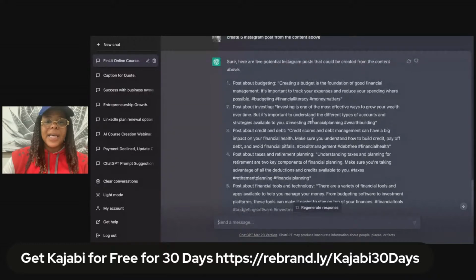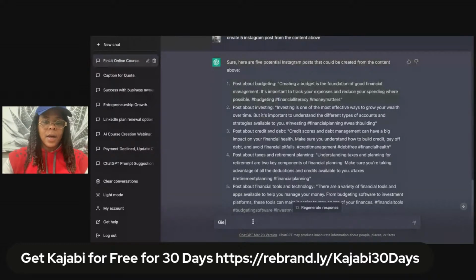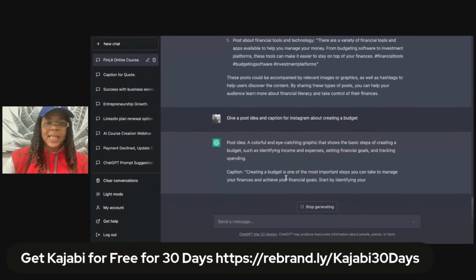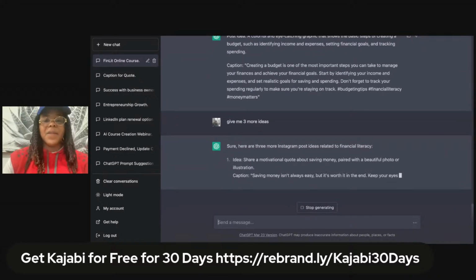These are post ideas, but let's say we wanted more than that, right? We could say, give me a post idea and caption for Instagram about creating a budget. Look at that. Not only is it giving us the post idea, it says you could have a colorful, eye-catching graphic that shows the basic steps of creating a budget, such as identifying expenses, setting financial goals, and tracking spending. This could be a video you put together. And then the caption can be this with these hashtags. Now imagine I say, oh, you know what? I really like this. I could say, hey, give me 3 more ideas. It's going to give me 3 more ideas that I can use.